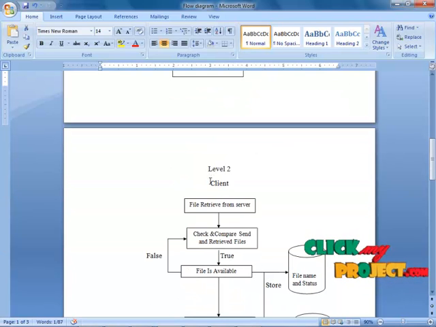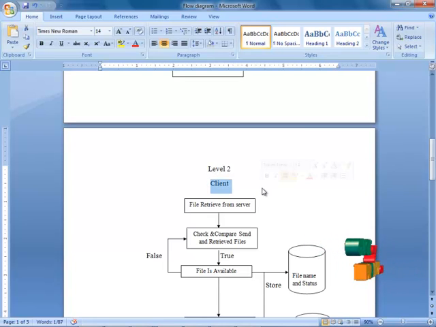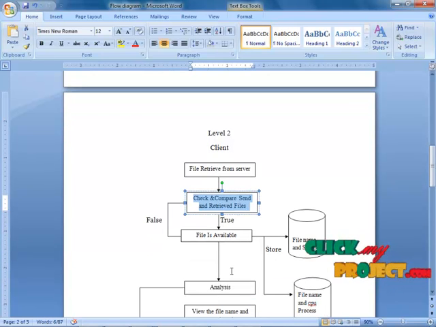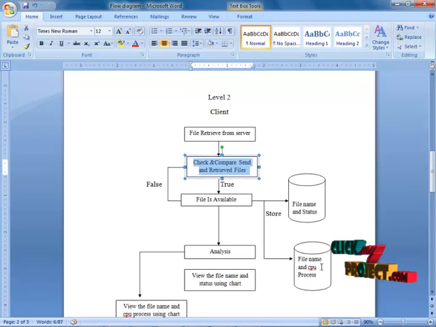We can move on to the next level of the flowchart. Then level 2, at the same client side process, checks whether the file is retrieved from the server by file name and center IP address, and then checks or compares the sent and retrieved files. If the condition is true, the file is available. When the file is available, store the file name and status, and then store the file name and CPU process in different tables. If the file is not available, repeat the check and compare the sent and retrieved files.